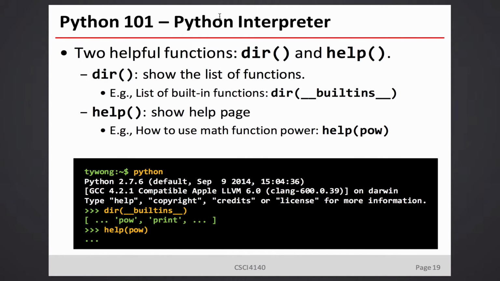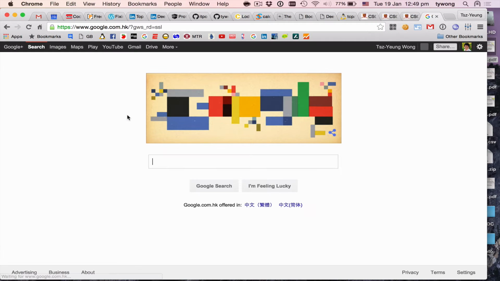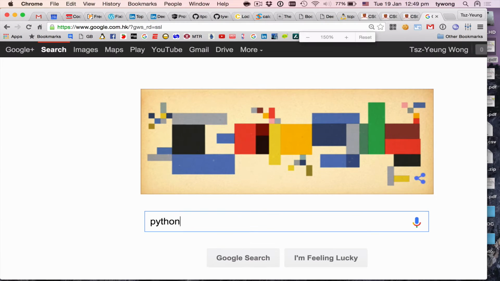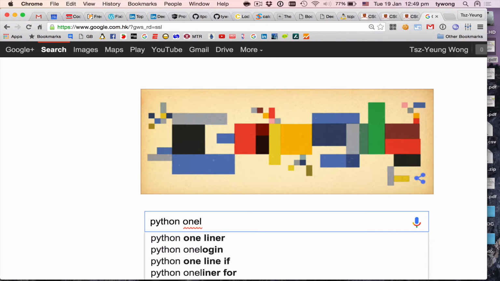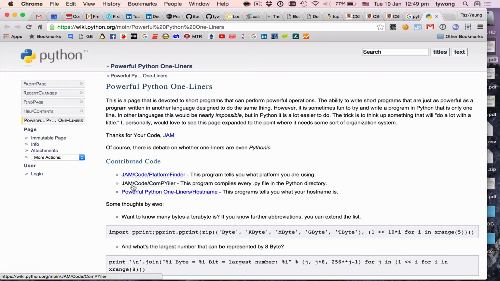Okay, something more when writing Python is very interesting. Usually I will look up Google only in two circumstances. The number one circumstance is I want shorter code. Usually there are many crazy people who write those so-called one-liners. Do you know that there's a category of one-liners on the web? You can search Python one-liner here. Then there is a wiki page that shows all the one-liners.